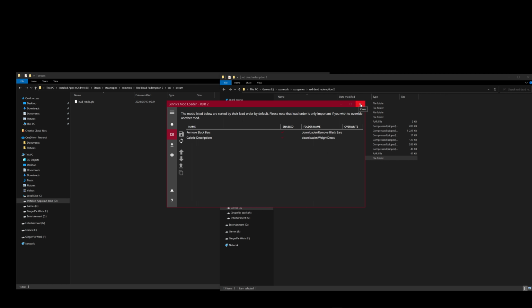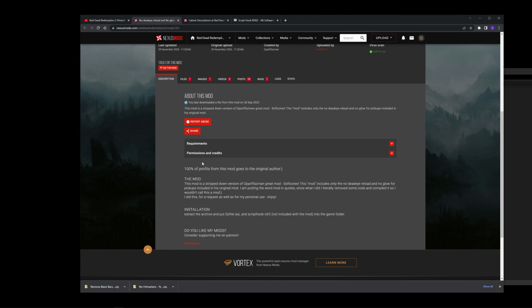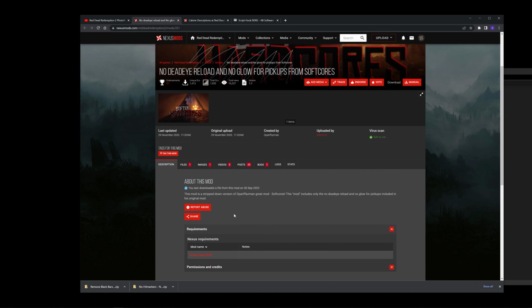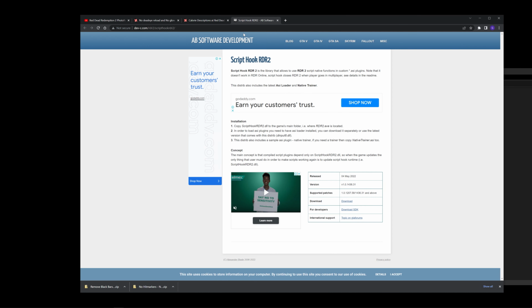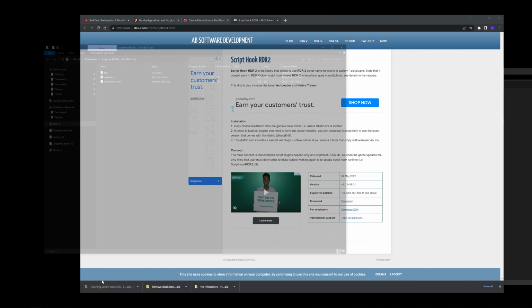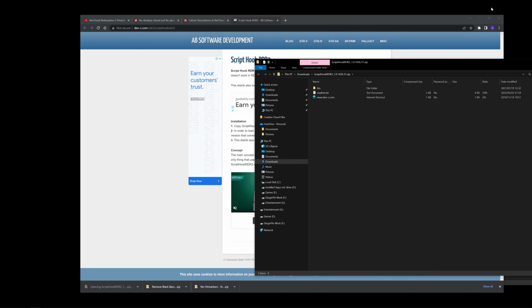The next mods just require a click and drag. We'll go to the No Deadeye. Please remember to also read the requirements. This needs Scripthook. Okay, so all we'll do is go to Scripthook and click on this button over here, the download. Let it download. Open the folder.